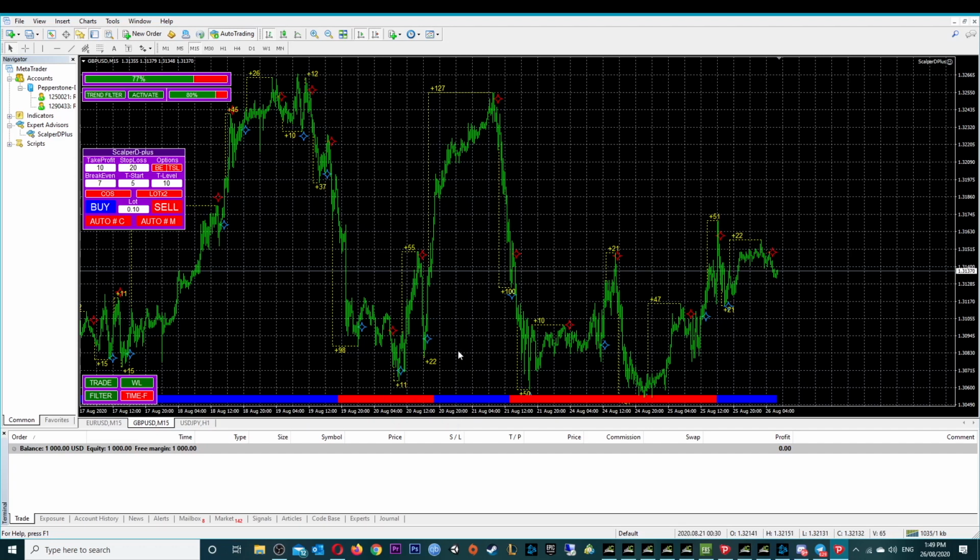Now it's up to you whether you want to use it or not. I don't find it very accurate, because you would have missed out on this huge move up. That's 127 pips right there. It's up to you whether you want to use the trend filter or not.